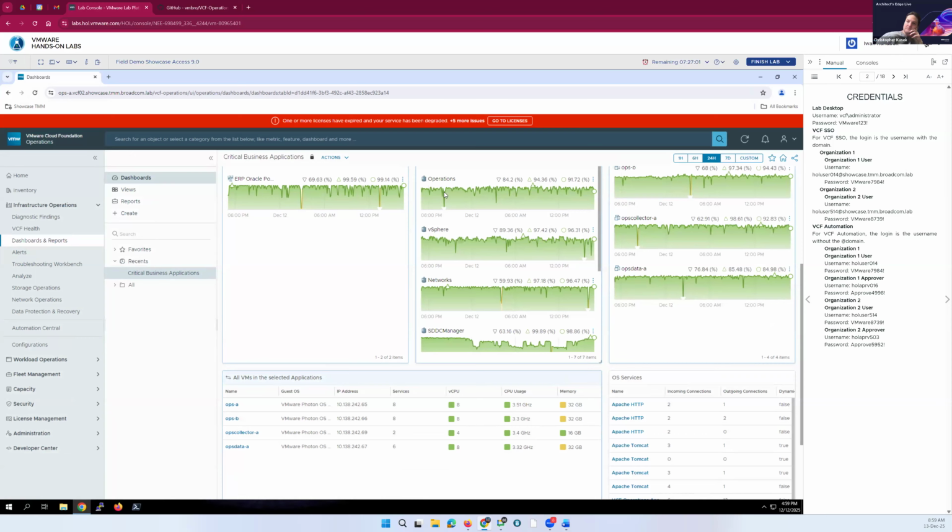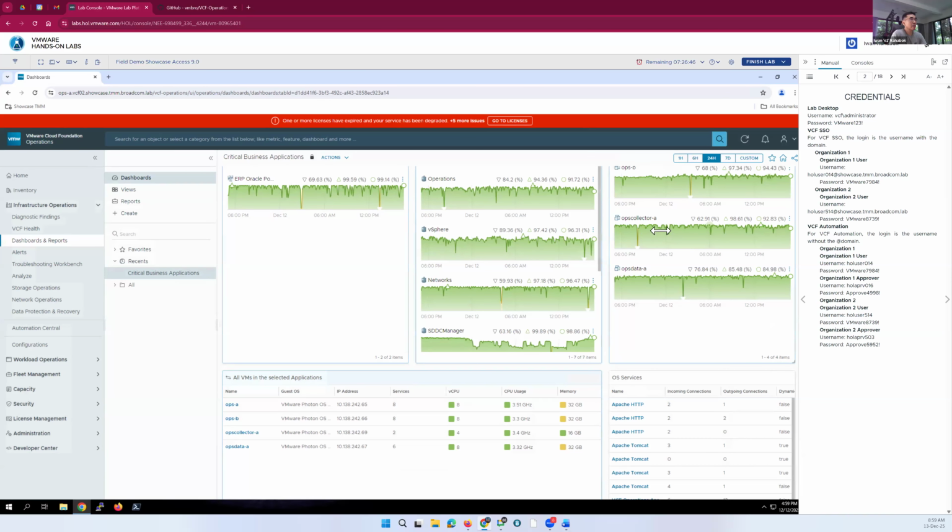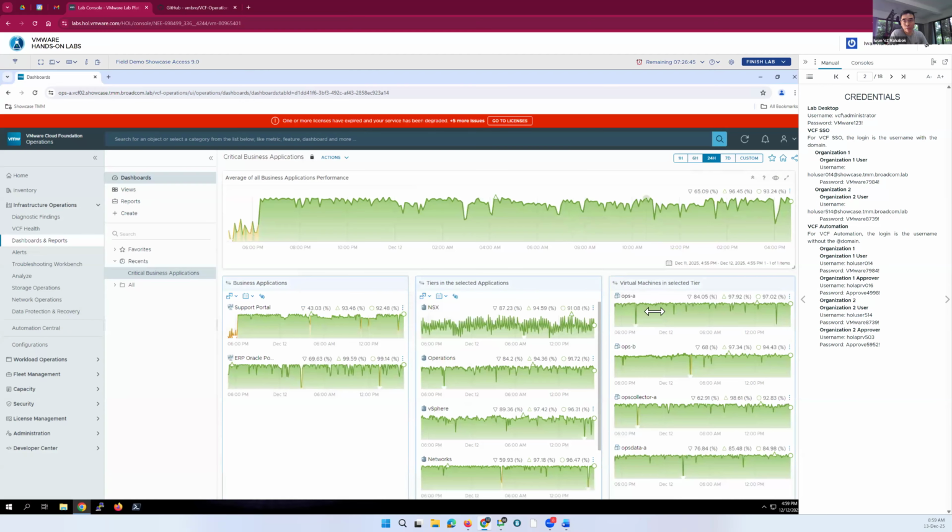So I click this operation, and I can see all my, in this case, VCF operations. I can see my collector, I can see my data node, and I can see the various services running inside here. And I can see how my collector, etc., is doing. This is purely from a performance standpoint, not from a capacity standpoint. So it's a very convenient way of doing it.